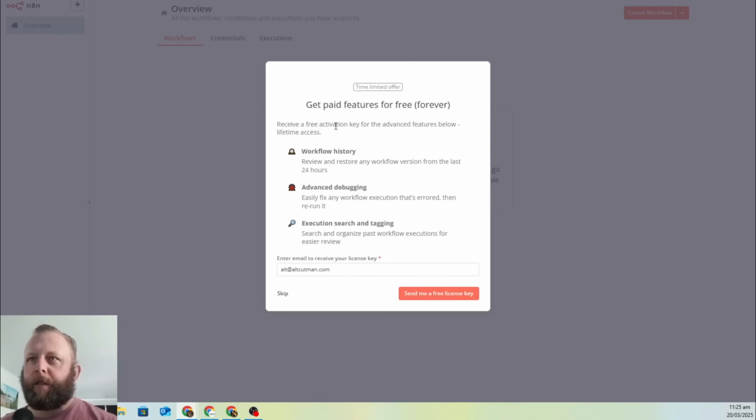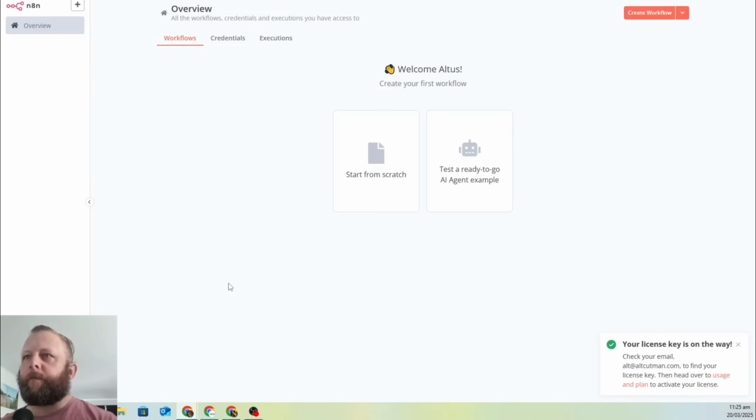Get a couple of cool offers, limited offer. Definitely have this. Receive a free activation key for activating features below, workflow history. Really good to have. Just make sure you have your email address in there. So send me a license key. And your license key is on the way. So that's almost just about it, right?